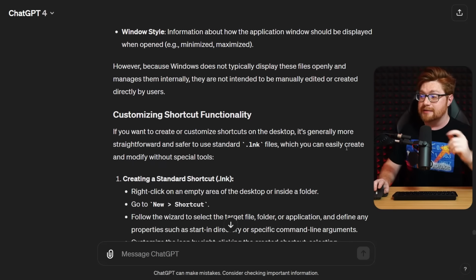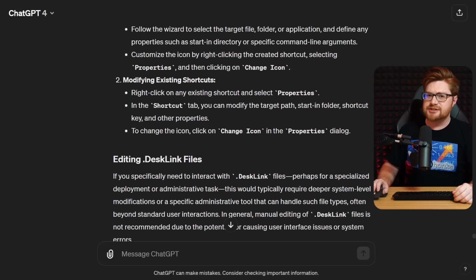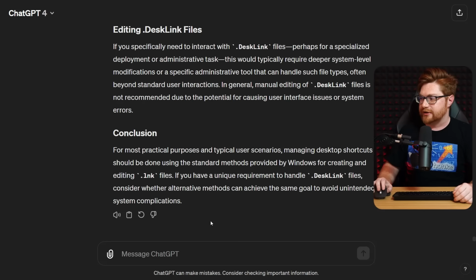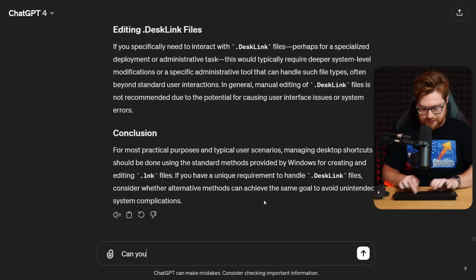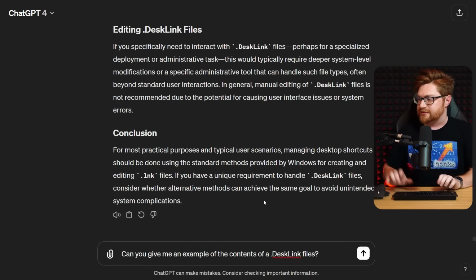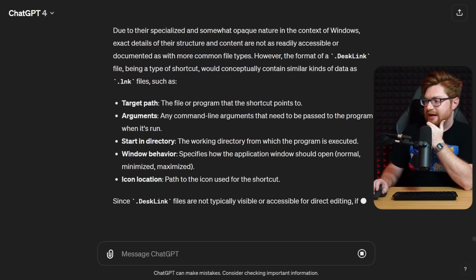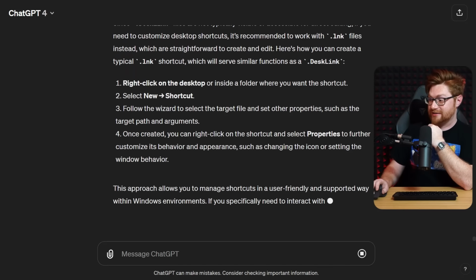Sounds interesting, but is there even runway for us? ChatGPT doesn't give us a whole lot more when it's talking about editing .desklink files. It basically says, hey, just don't do it, bro. So in conclusion, maybe we could just ask, can you give me an example of the contents of a .desklink file or files? It's kind of just regurgitating the exact same data. It really does not want me to use a .desklink file.